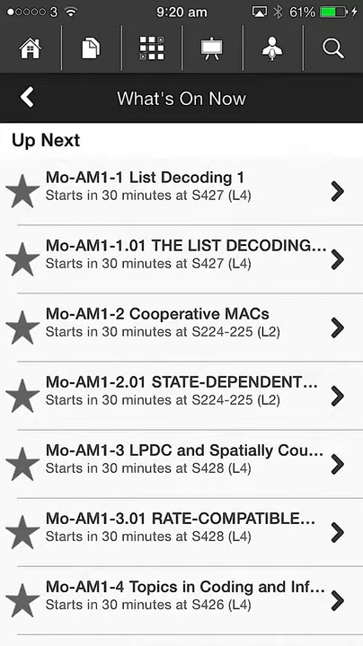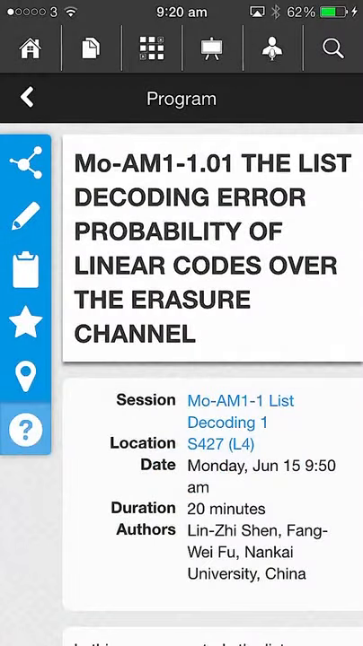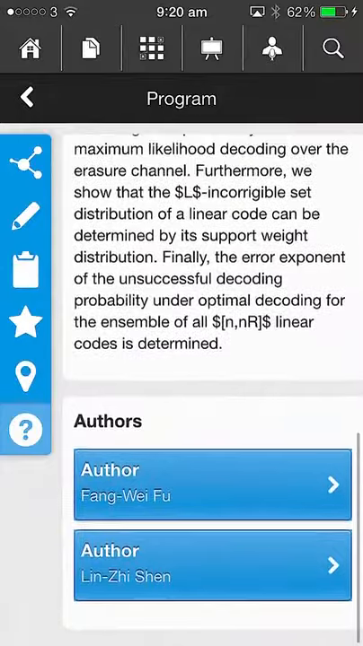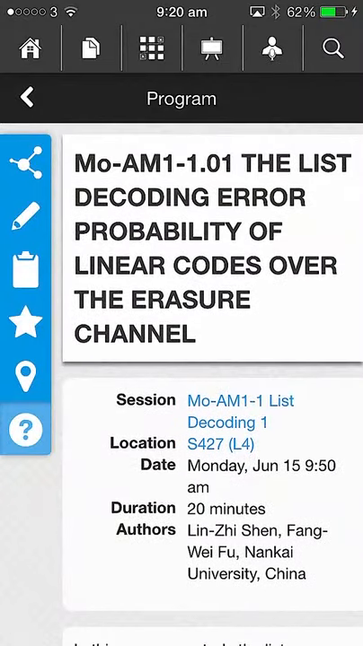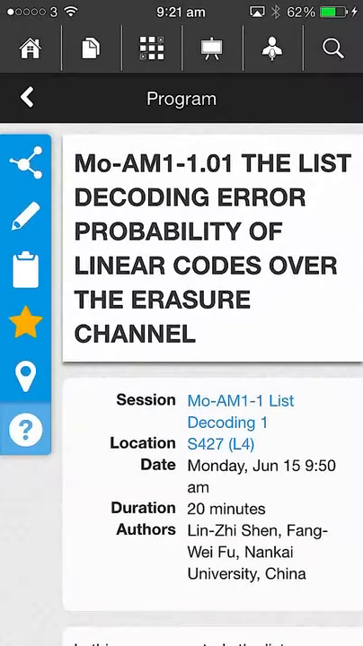For example, suppose I take a look at the second option, which is a talk in the list decoding session. If I click on this, it gives me the title, the abstract, the name of the authors, and if you're interested in this talk, then you can also favorite this talk by clicking on the star button. So here, by tapping on the star button, I have favorited this, and this also adds the event to my schedule. And we'll come to the schedule in a moment.